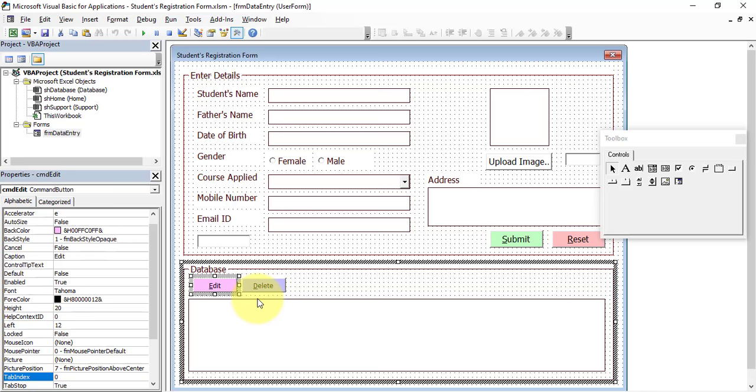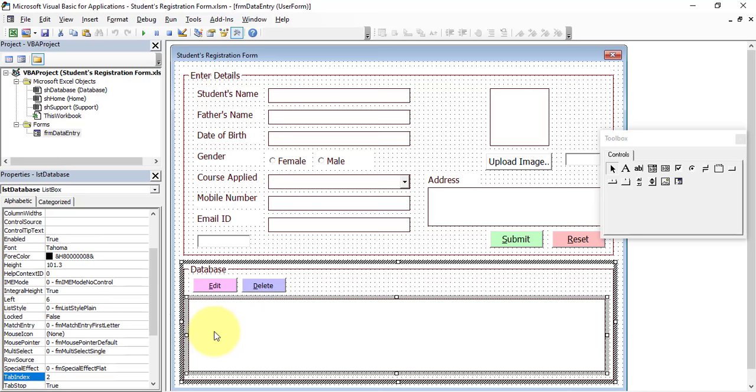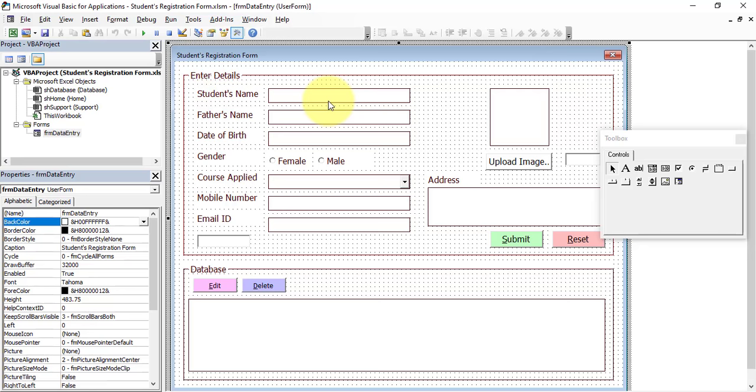And for this group, that would be 1, 0, 1, 2. It's good. So we have successfully set the tab order. One thing is missing. We need to insert the icon over here.